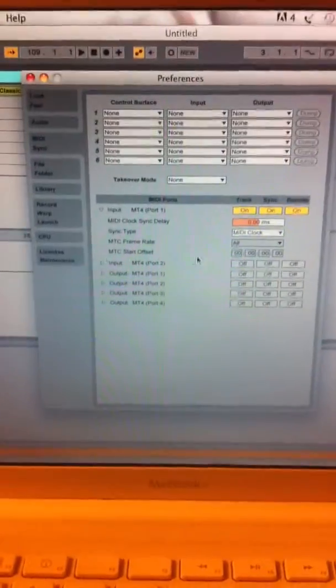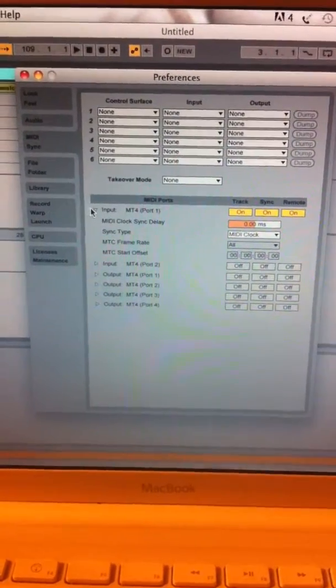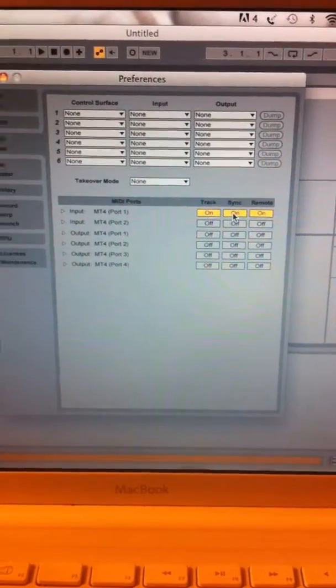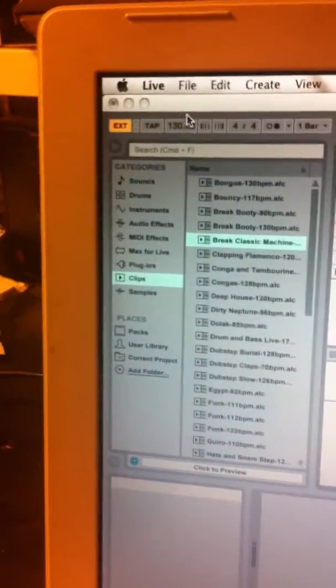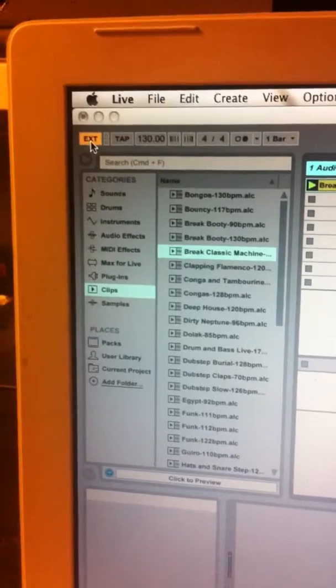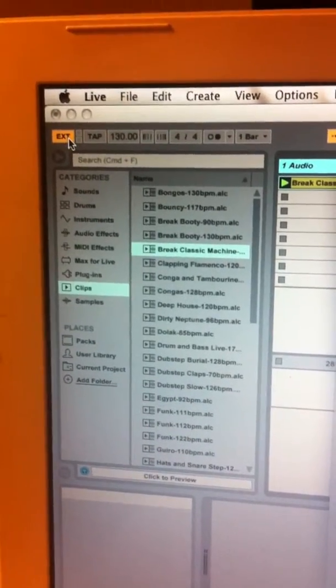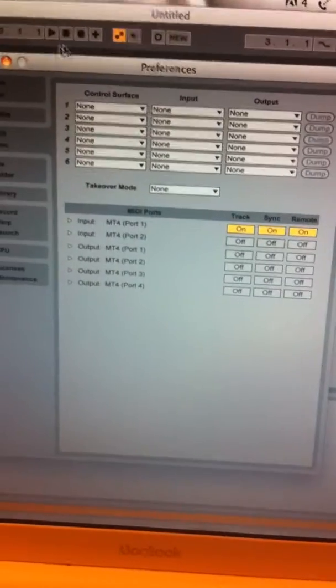Okay, now inside Live, what's happening here on this Mac, if we go into the preferences, basically I've enabled sync on input 1 on the eMagic MT4. So that's this business here, yeah. So input 1, sync is enabled. That will then display the EXT function, external clock function here in the top right. So I can then activate that, and that means that this instance of Live is now synced to and locked to the external clock, whatever that is.